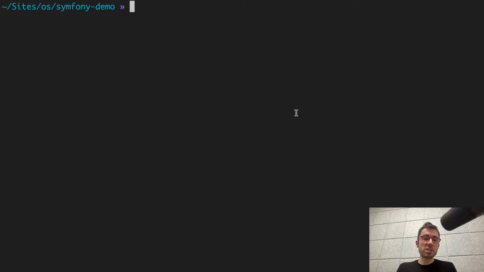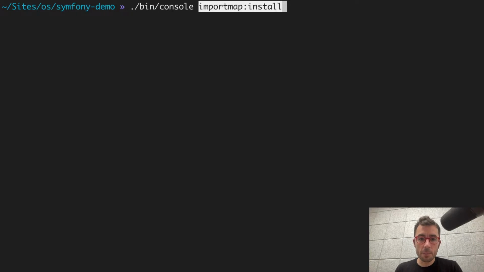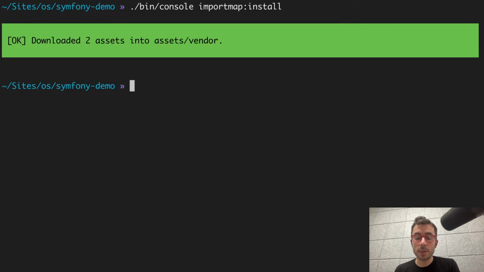So in AssetMapper 6.3, we actually relied on CDNs. We didn't have you download vendor assets locally. We just pointed to the CDNs. And that worked, but some people wanted to have them locally for different security reasons. And for various reasons, we decided in 6.4, you know what? Let's just download the vendor assets always. So that's what it does now, which means we do need to have one importmap:install command. It does exactly what you think it does. It just downloads everything into assets/vendor.